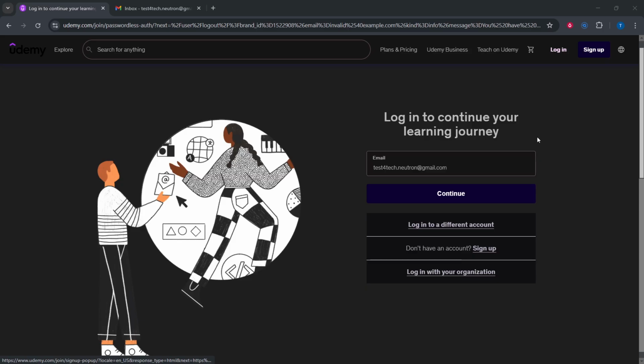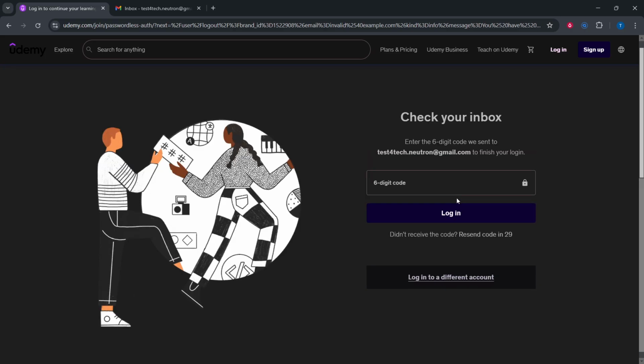Start by opening your desktop browser and going directly to udemy.com. Using the official site helps you avoid lookalike pages and keeps your account secure.